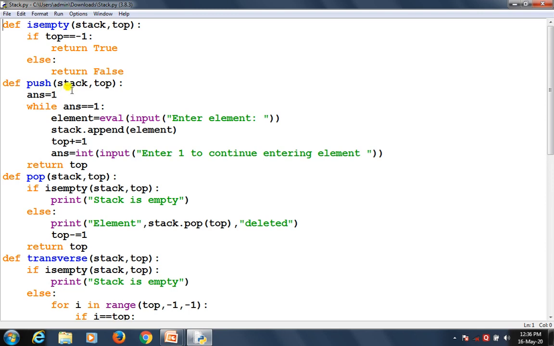Now next is the push operation. It has two parameters, that is stack and top, and the answer is 1. The while loop will check whether the answer's value is 1 or not. In this loop, as long as the user wants to enter a value, it will keep asking.